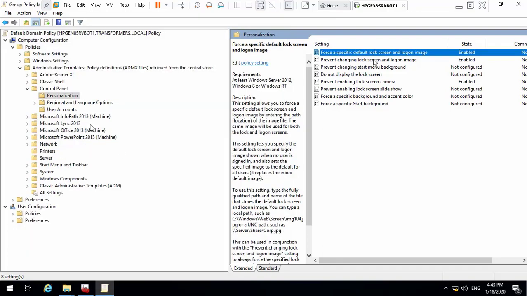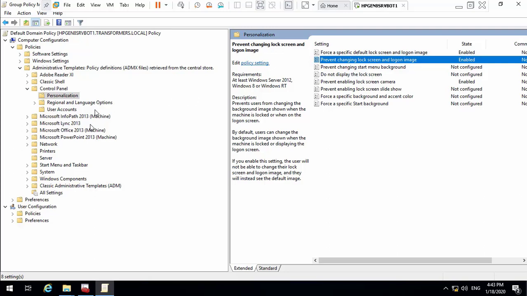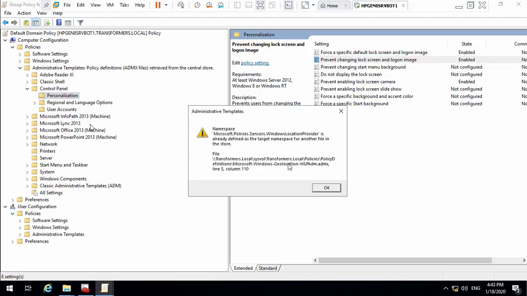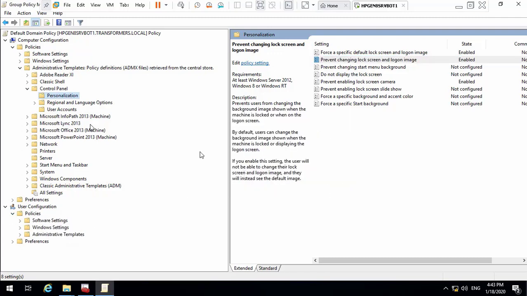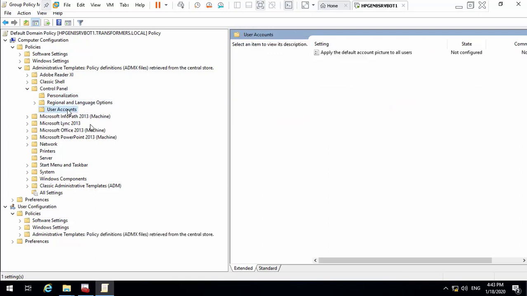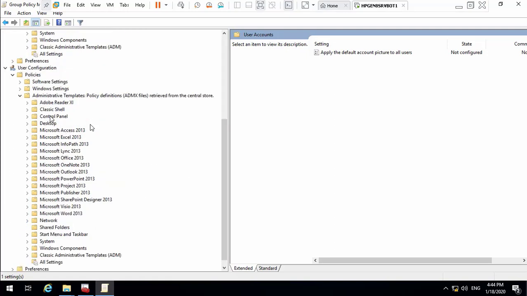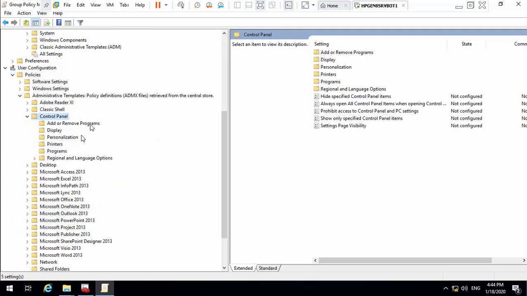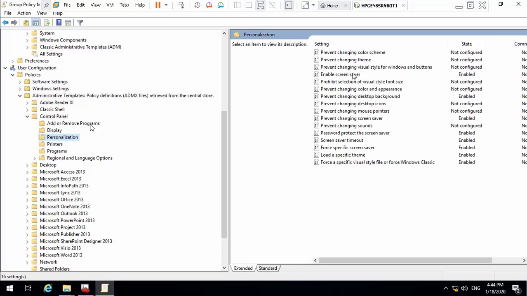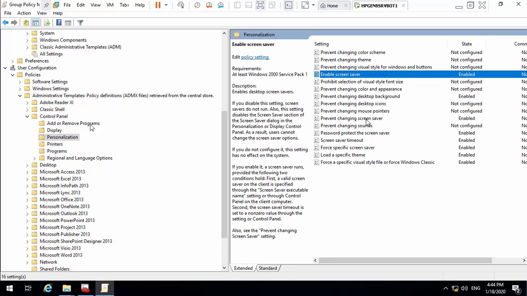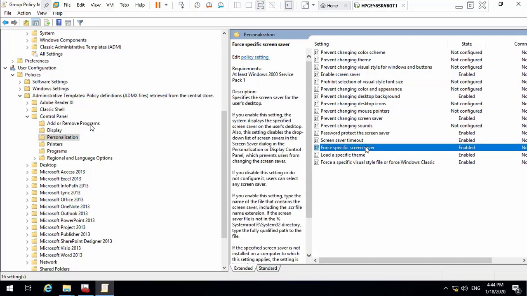We need to change the setting for the background. It's not here, it is in the user configuration, policies, administrative templates. As we see here, it says administrative templates retrieved from the central store, the store that we did in the previous lab, in the third lab. Control panel and personalization. We will change the screensaver. We also have a specific screensaver. It's in the backgrounds folder as well, and a specific desktop theme also, in the backgrounds folder.